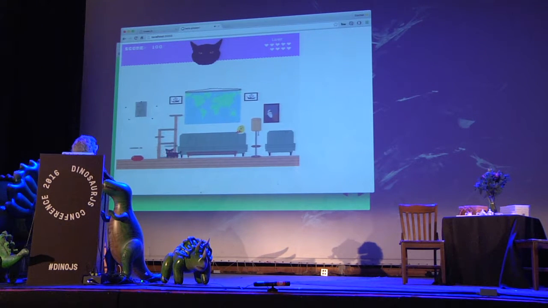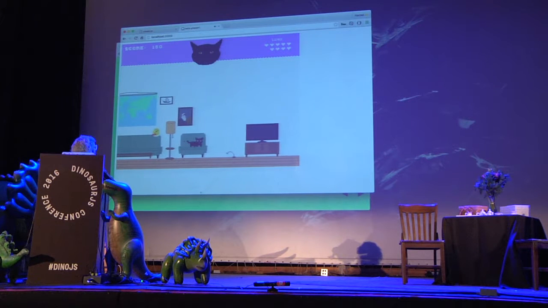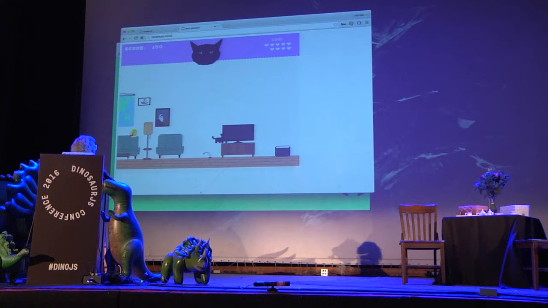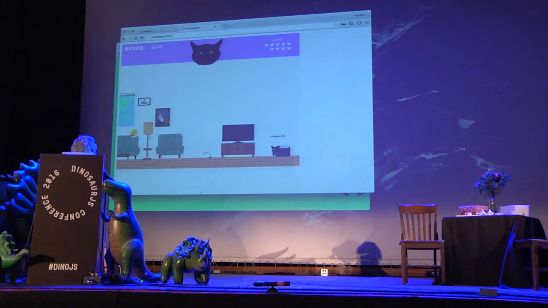He can scratch the couch, which he loves to do so much. He can play with the lamp, he can play with the toy. This is the layering that I was talking about, depending on the order that you add the sprites in. He can use the litter box. He has 9 lives that never go down because it's my game. Why would I do that to my cat?